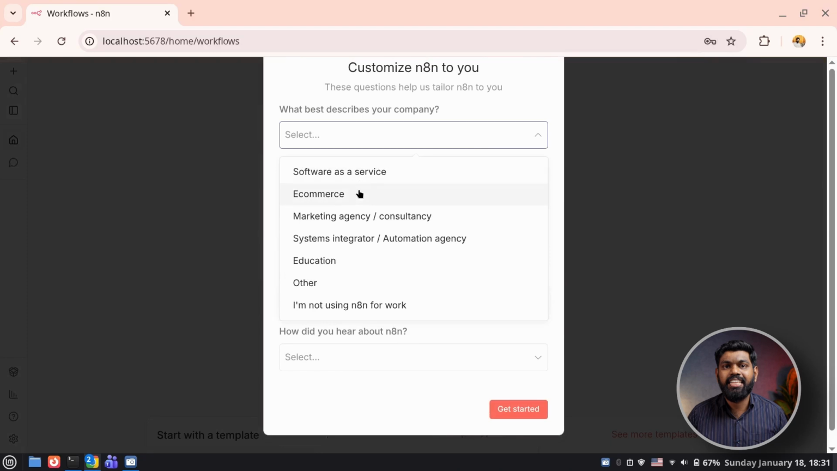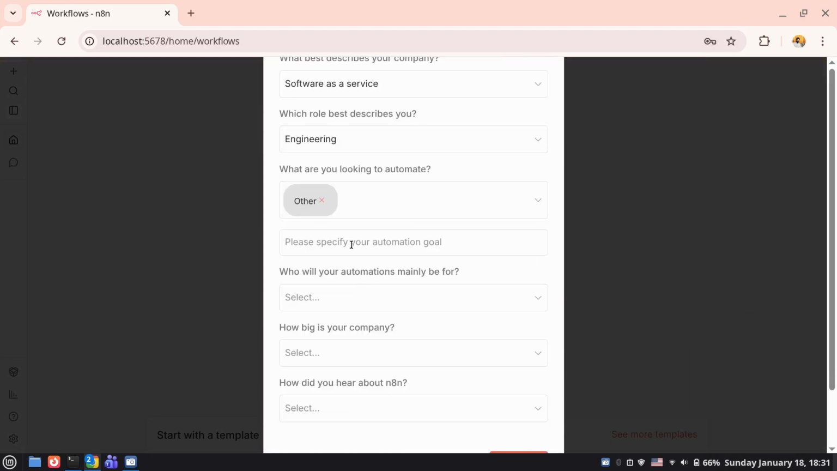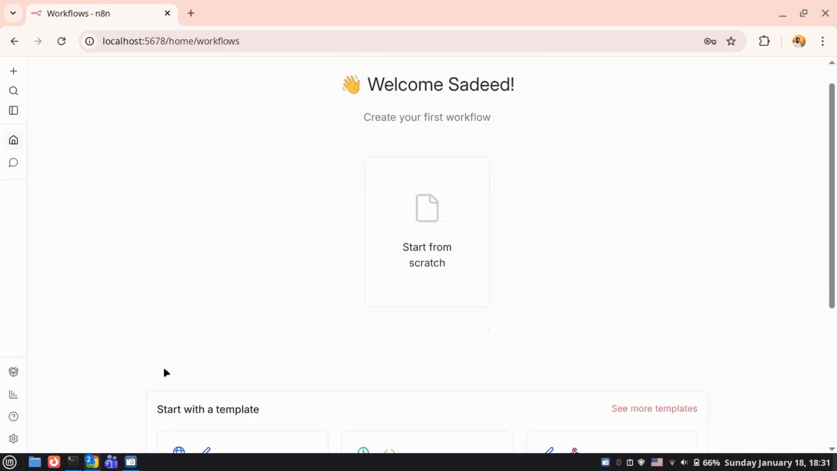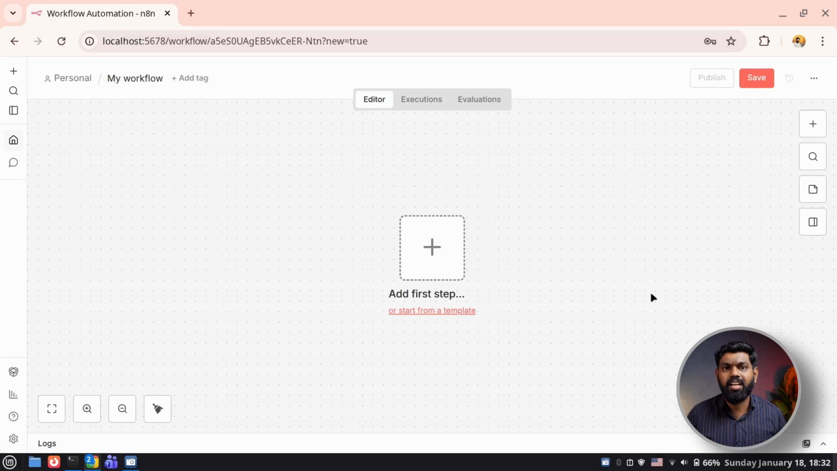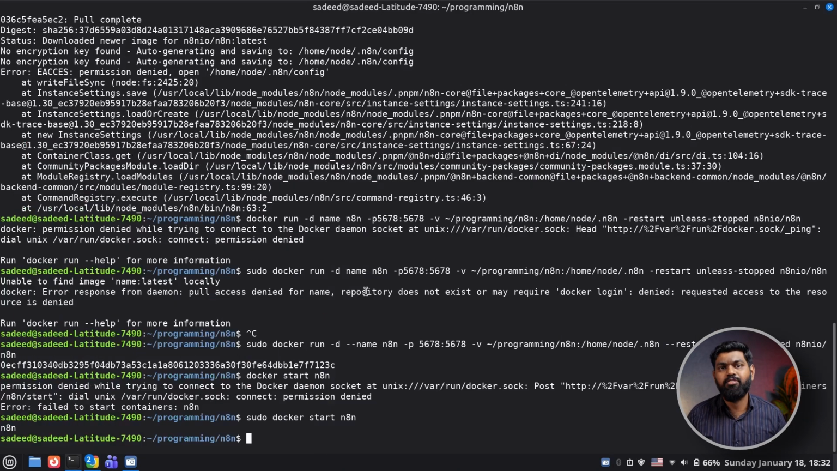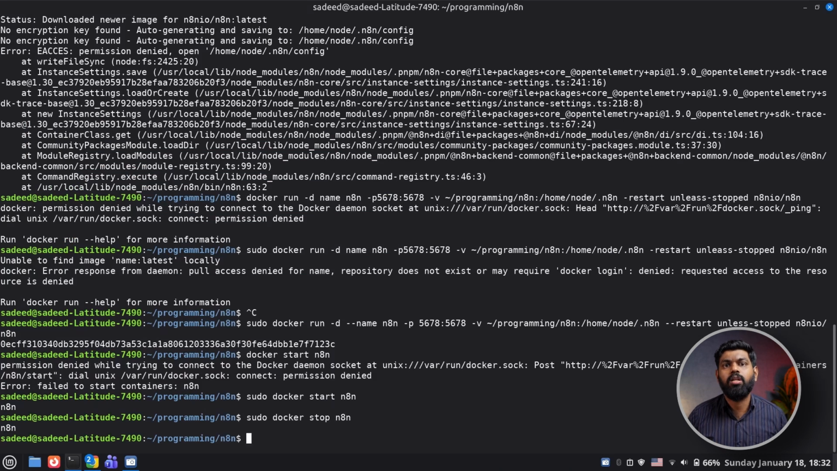Now this version runs n8n silently in the background. Restart unless stopped means it auto starts on a reboot. So, set it and forget it energy. This stops n8n safely. Typing docker start n8n brings it back. No reinstall, no drama. And that's it.